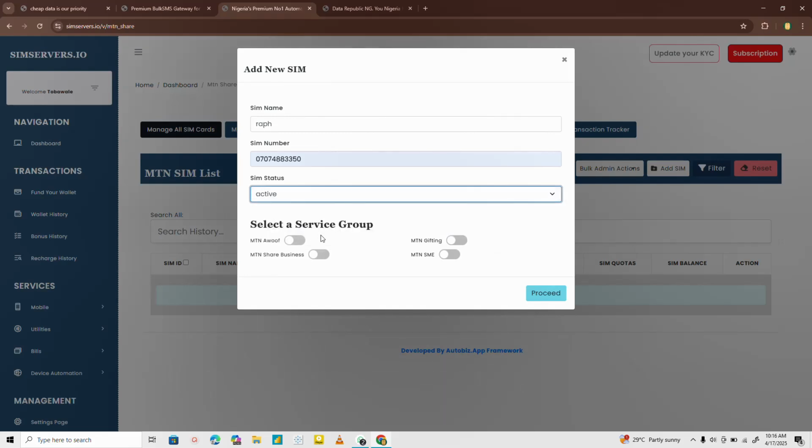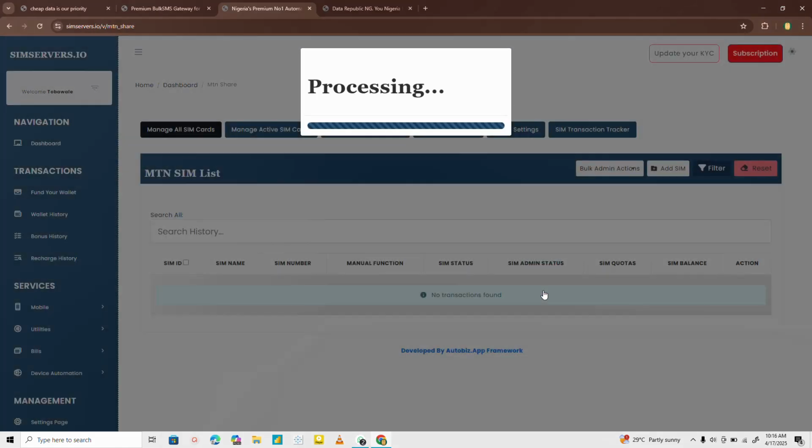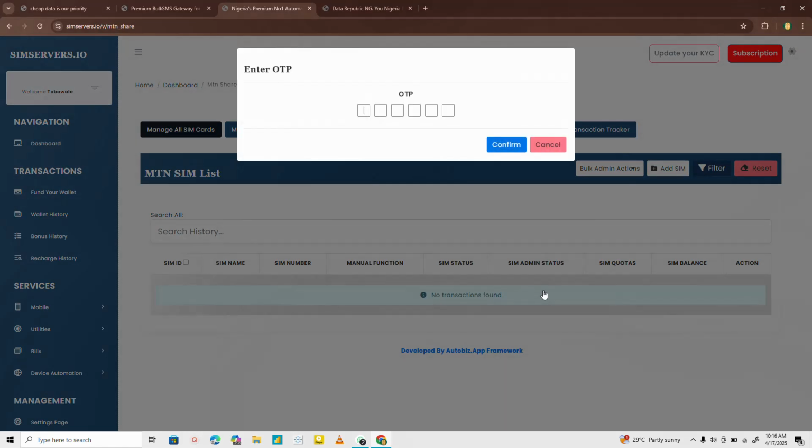So the service group are the groups of services that you want to be vending on Simservers. So I'm putting on just a WOOF and MTN share business. Then you click on proceed. So you get prompt to enter OTP. So OTP is going to be sent to the number that I inputted on the prompt. So we are waiting for the OTP so we can proceed.